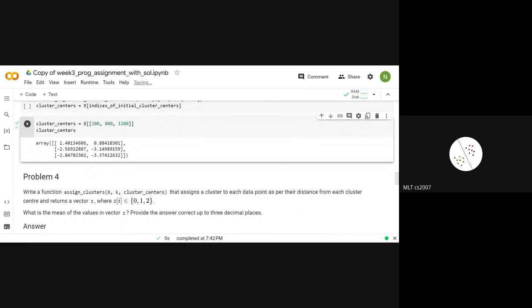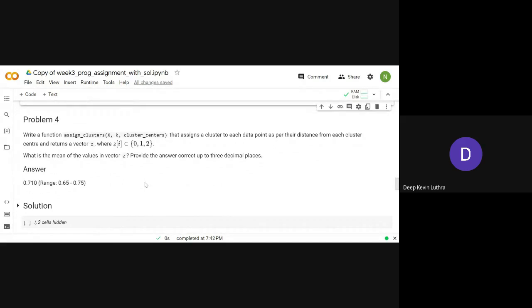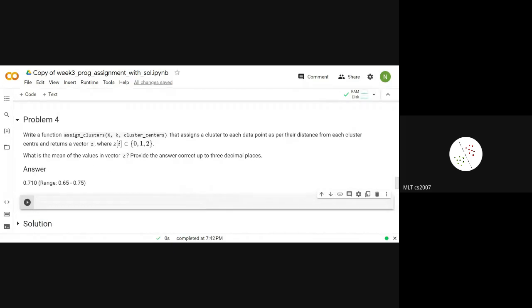And what is the next step? Find the distance of every point from these means, from these centers. Right. So you have to define a function, assign clusters, which takes parameters X, the data set, K, the number of clusters, and these are the initial clusters, or in any iteration, these are the clusters. Okay. Now what should it return? It should return where each data point is going. So this I'm going to return in a list. Okay, so let me define this function, define assign clusters, which takes parameters X, number of clusters, and the initial clusters.